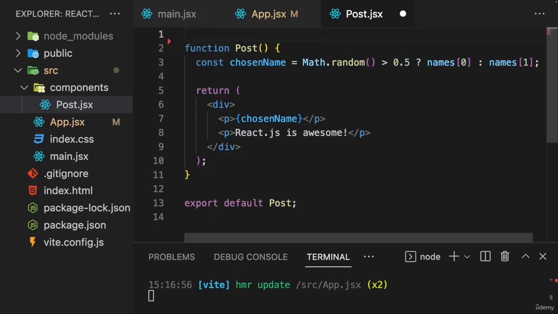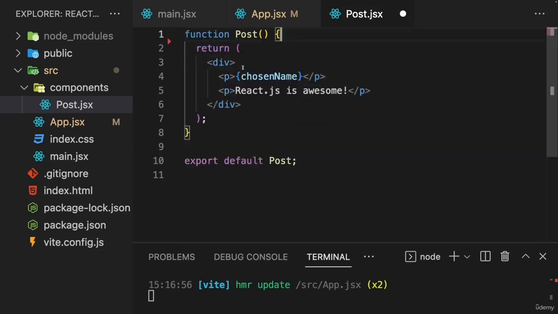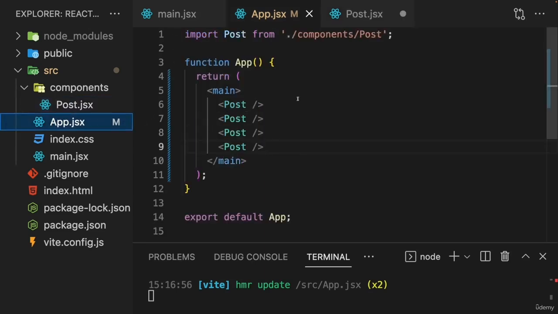For that, I'll first of all get rid of that randomness code because I don't need it anymore. And instead, I want to make sure that both the name and the text here can actually be configured from inside the place where this component is being used. So from inside the app component in this case here. So it would be great if we could use the post component here or anywhere else in the app, doesn't matter, and we could pass different values to that component.